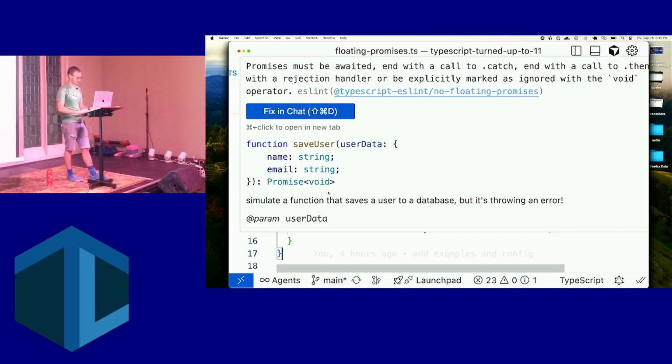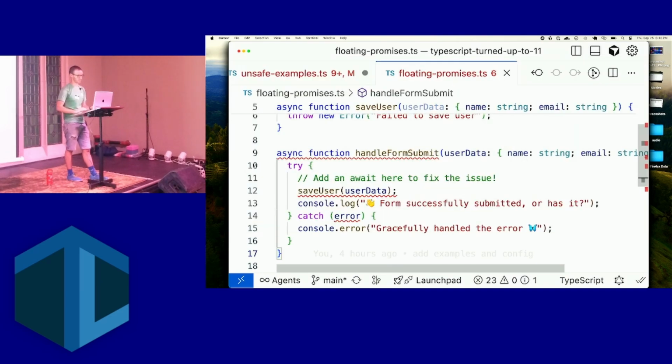So yeah, definitely a cool feature to be able to catch floating promises before you send them out to users. You can catch this all at compile time with the mix of TypeScript and ESLint.